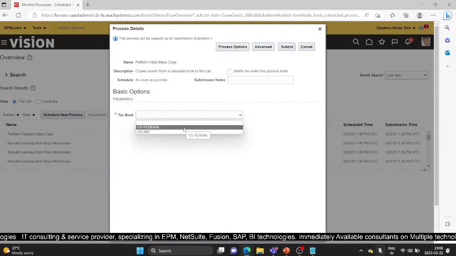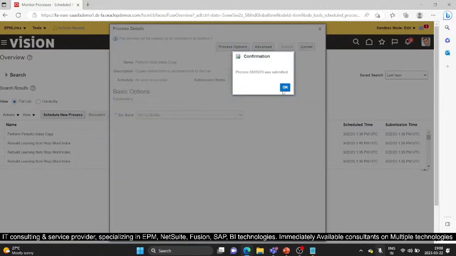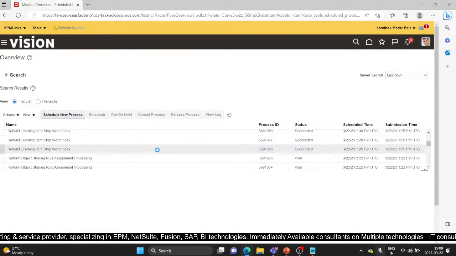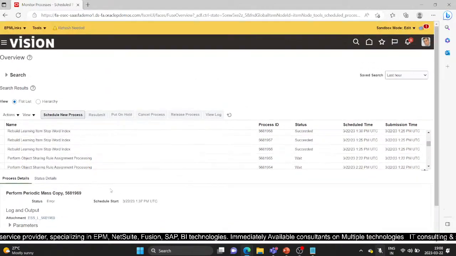These are the two tax books that I have. So US Federal, and when I click on submit, this is the one we do for the initial. This error can be due to those incomplete assets which are present. So this is just the process I was telling you. This is the first process that we have seen.